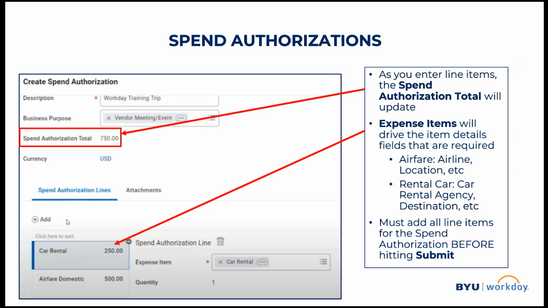So we're going to add various expense items to this. As you can see down here on the bottom, we've got one for car rental, one for the airfare, and your total spend authorization will add those all together for you. So it's kind of the same thing that we're used to. Each thing that you're going to spend money for, you're going to add a different line in order to add an expense item to that.